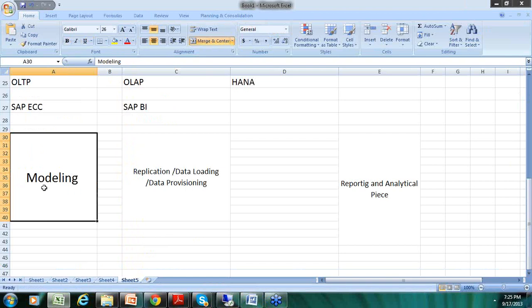Second thing is that in the Excel sheet I have shown you the type of modeling you are supposed to do with the help of your HANA Studio. That is the second thing that we are really going to focus on, and it is very much important to us. This is the modeling aspect that we need to do.